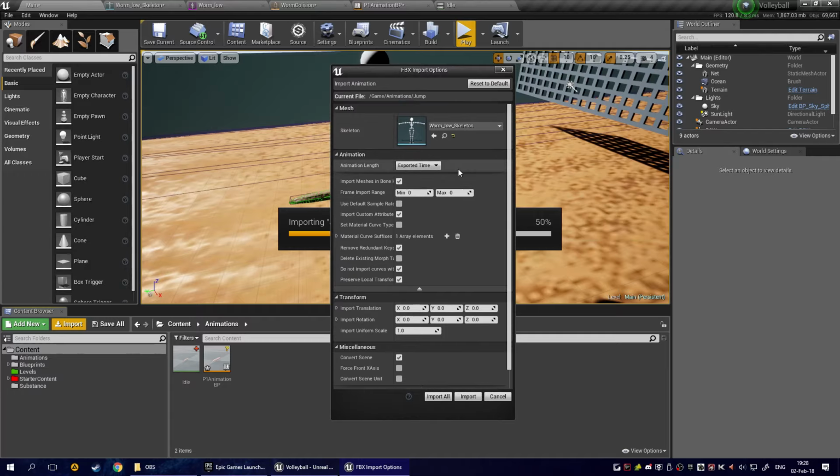If we didn't have one, we'd have to create one, which is, by the way, done automatically, so you don't have to create skeletons on your own. Now, the animation length over here, if you take a look, we're currently using the exported time, and that's a boon of the modular animation approach that we've taken.